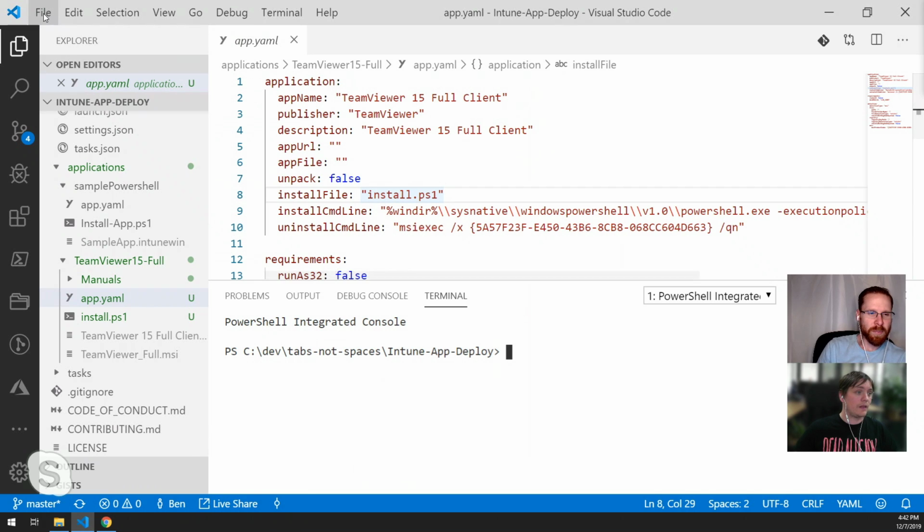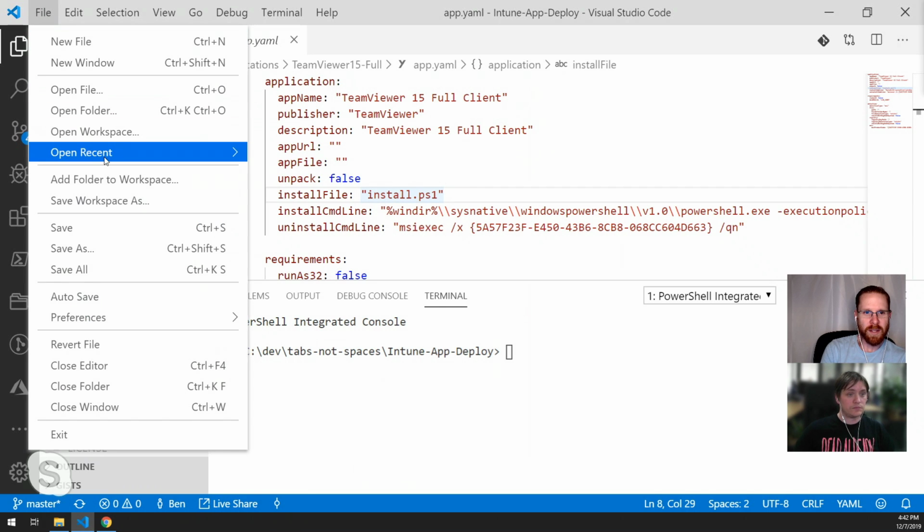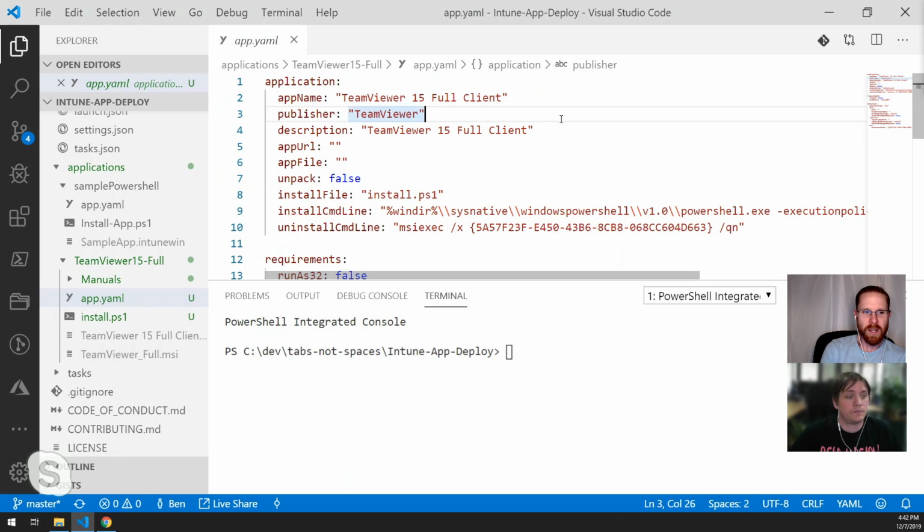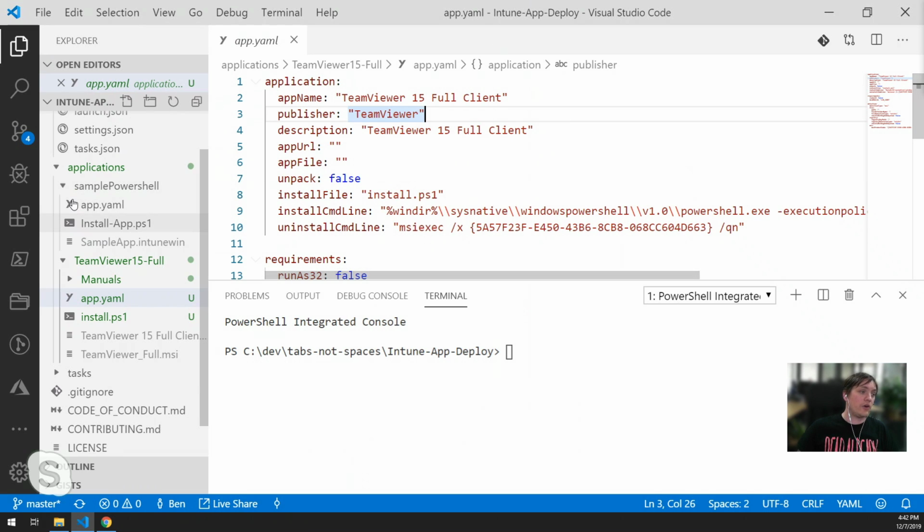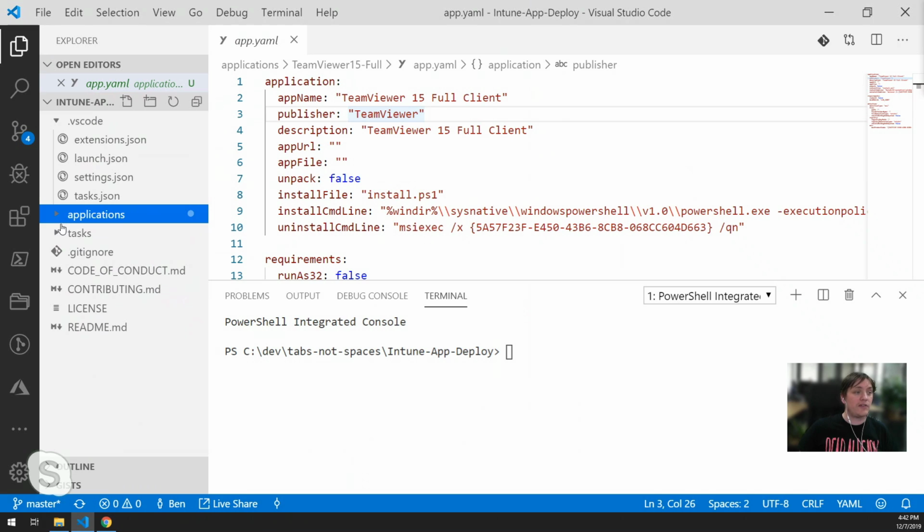So Ben, before you do that, since we're looking at the completed solution, can you give us a peek at the tasks that you just ran before you go in and show creating a new one from scratch? Definitely.